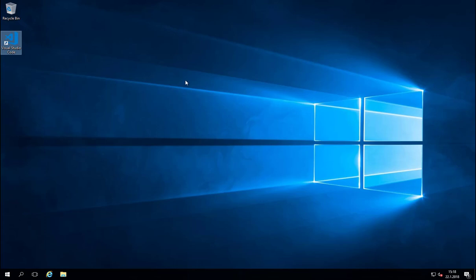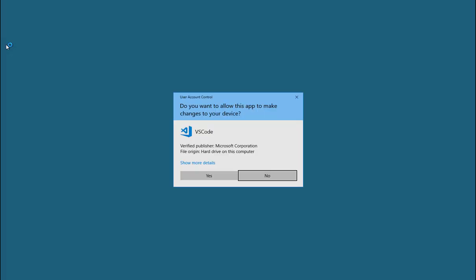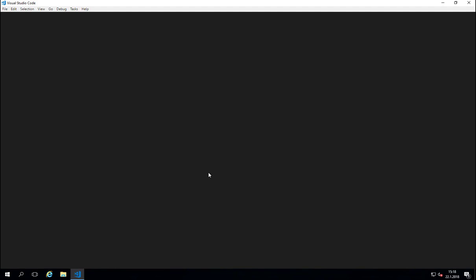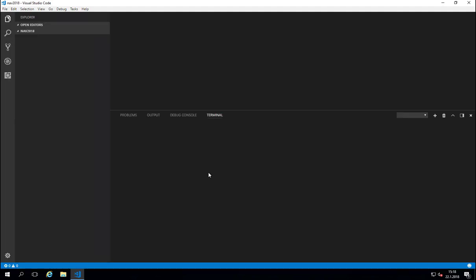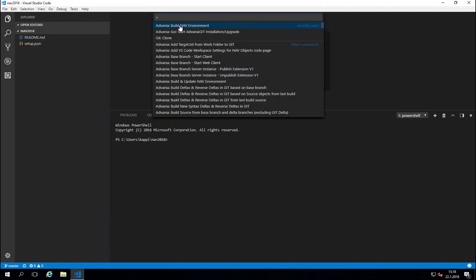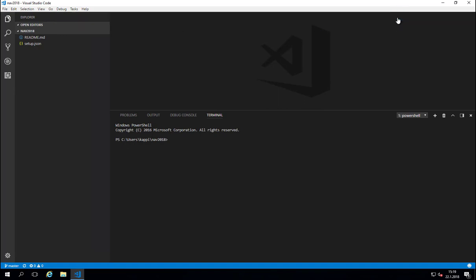Well, now it's time to build our first NAV development environment. So let's start Visual Studio Code on our local repository for NAV 2018. As you could see, we always start Visual Studio Code as administrators. And we go to the command palette and we choose from AdvaniaGIT the option to build an environment. And the environment will be built based on the setup.json file.